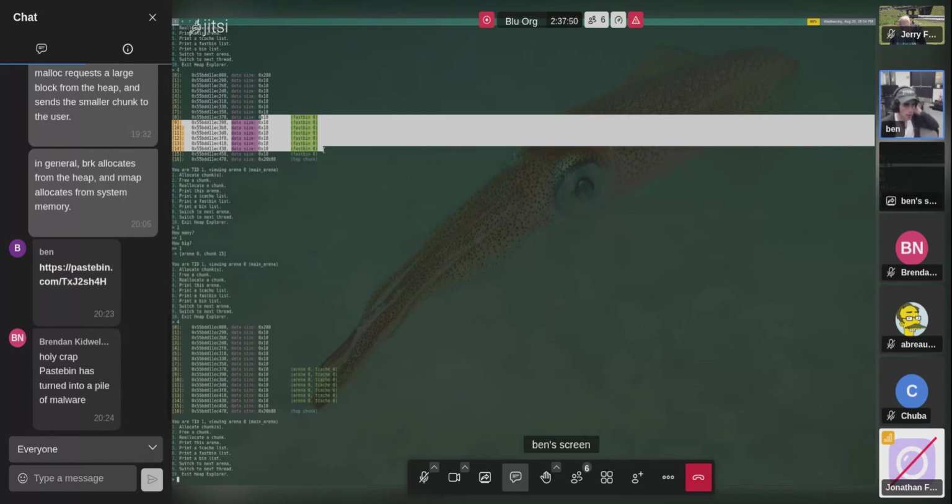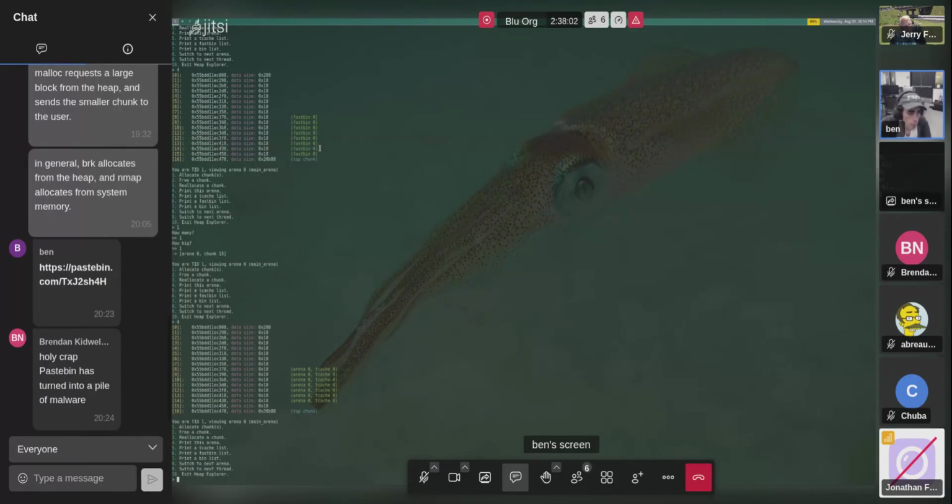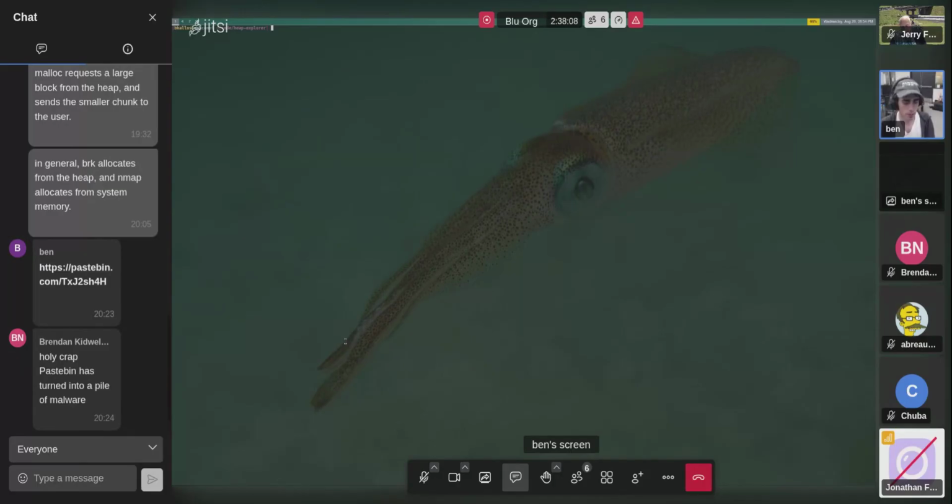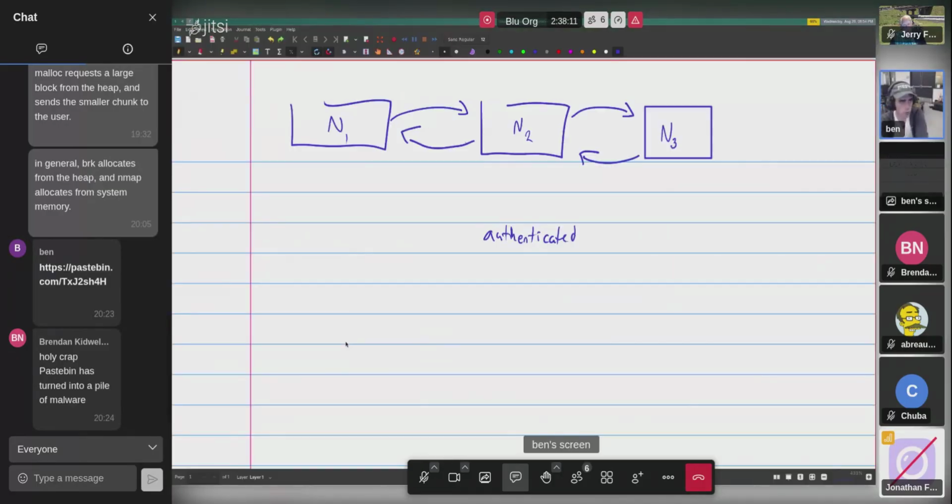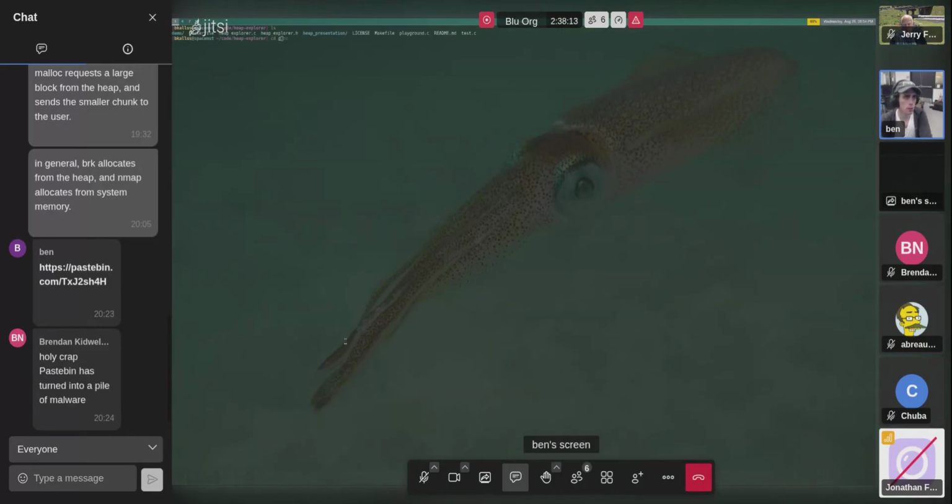So that little land grab that this thread makes out of the global shared fast bin is the thing we're talking about exploiting here. So this is honestly, if the last one was complicated, this one is maybe a little more complicated. So I do have a diagram. So this is the idea.